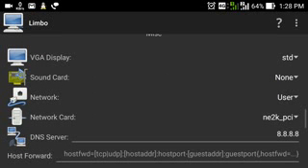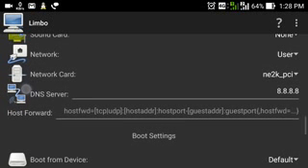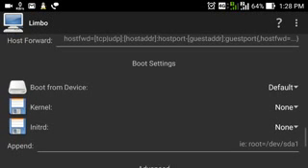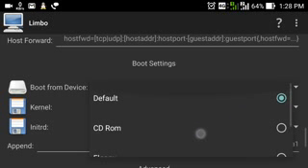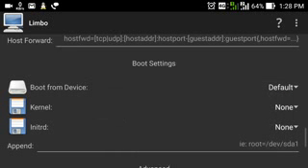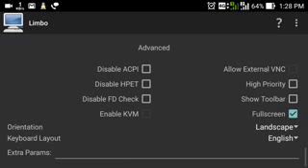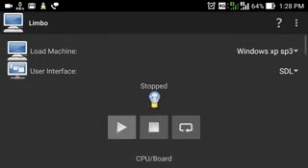You can see there is video display. Just leave it as it is. Don't disturb this. You can see the options of VGA display, the sound card, the network card, DNS server. Here you can also select the boot from device. Here you can select default, or you can select a CD-ROM, floppy disk, hard disk. I'm going to select default, and here I will click on full screen and landscape mode. The keyboard layout is English. When you set up all this, just click on the play button.